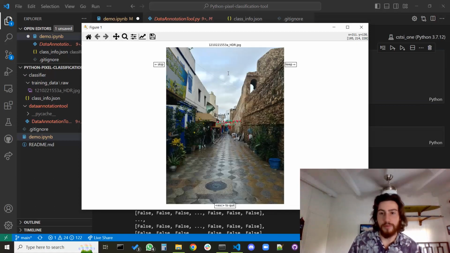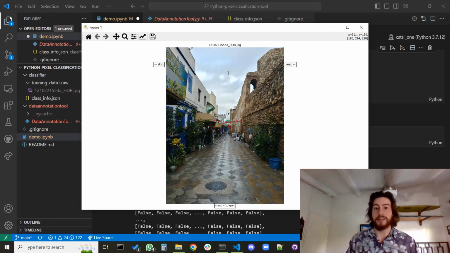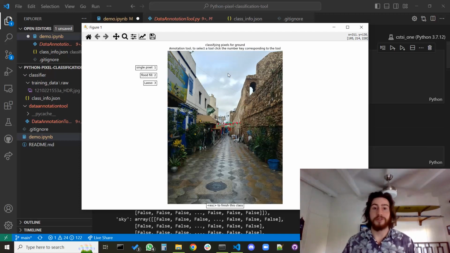So first I do want to pay homage to COSAT. It's a shoreline delineation tool that works with satellite imagery, and they have a data annotation tool that had this skip keep functionality where you're pushing the arrow keys, and I did borrow that from them, as well as you can push escape to quit. I only have one image, so I'm going to push keep, and then we see we're starting with that first class we saw in the class info JSON.